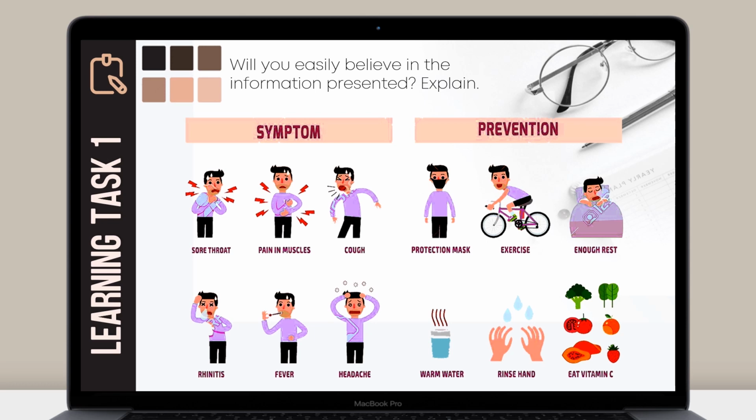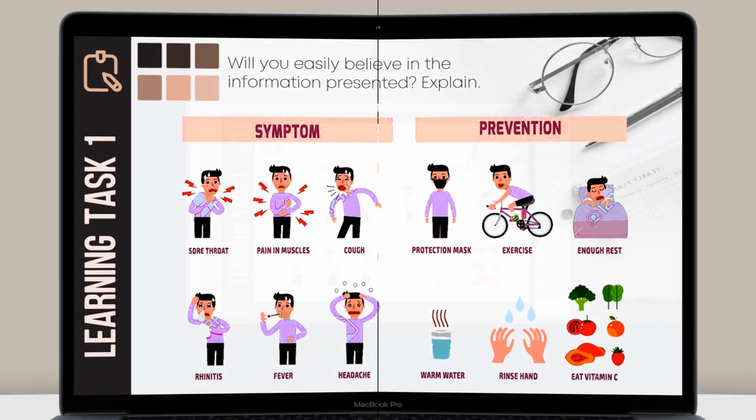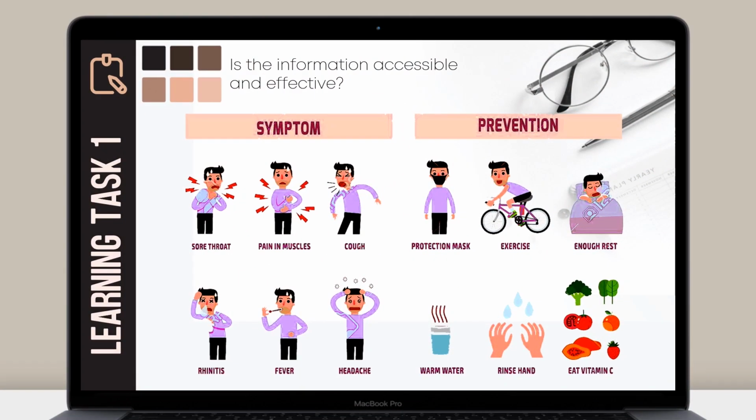Okay, so it's about your learning task one. Is the information accessible and effective? That's a question, and it depends on you. Do you think it achieved the desired result? If it's effective, it ought to achieve the desired result.